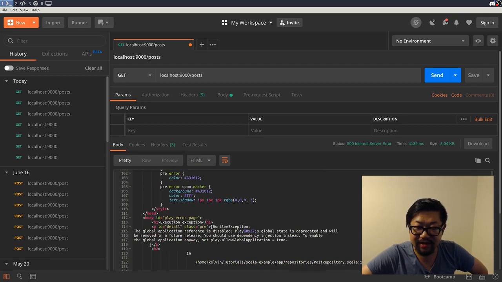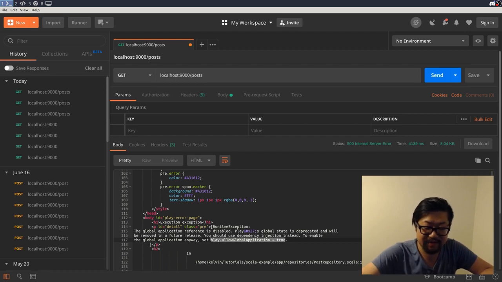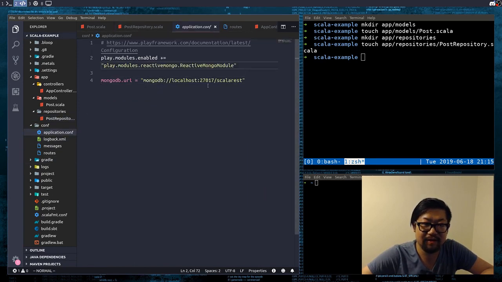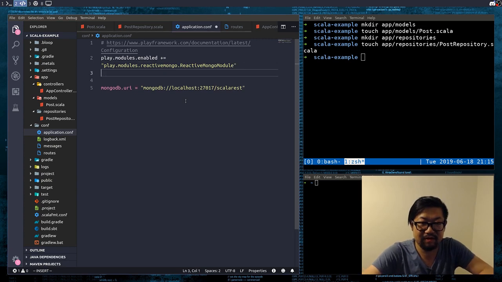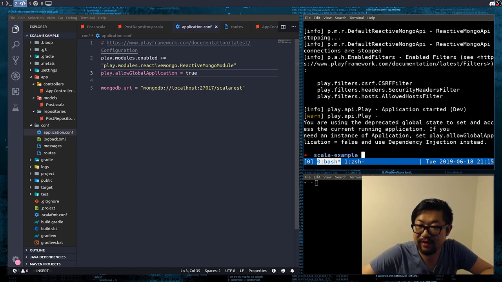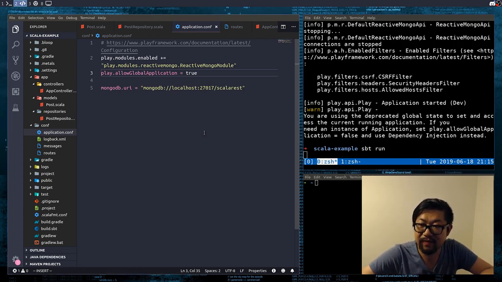Global application reference is disabled. Play global state is deprecated, and will be removed in a future release. You should use dependency injection instead. To enable global application, set play.allowGlobalApplication. Alright, I will do that. Do I put it in here? Well, we changed the application config, so that means we might have to restart the server. So I'm going to do that. And here goes nothing.